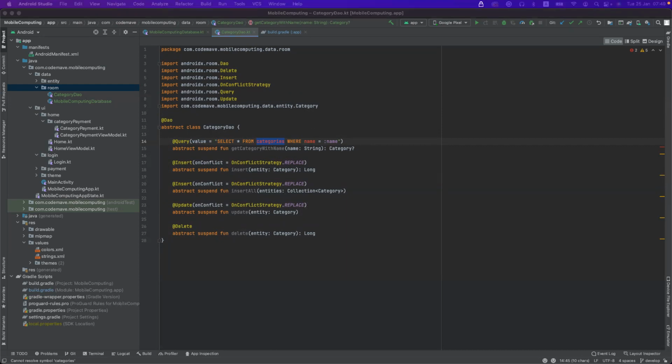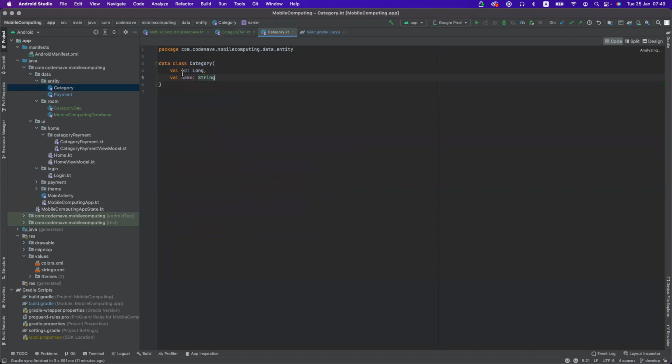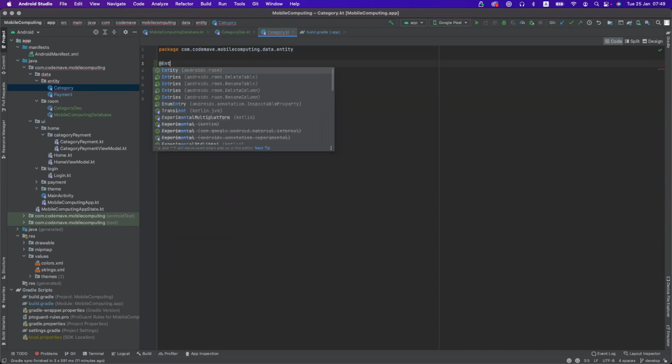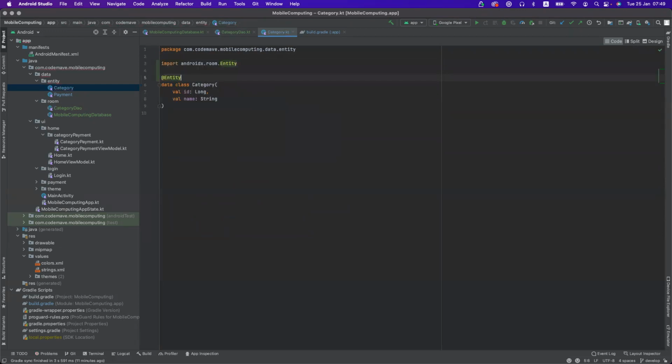Currently, if we go to our category entity, we see it's just a data class. There is nothing that makes this a database table or that maps this into a database table. That is a better way to put it. So we need to ensure that this data class is a relation or can be mapped to a database table. We have to annotate this as well. So we annotate it with an entity.